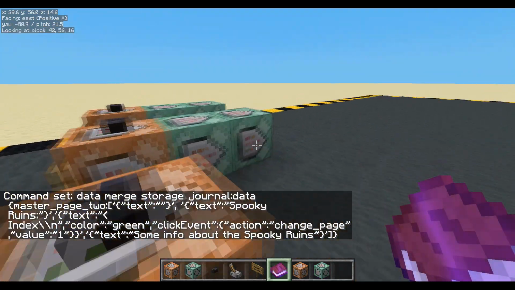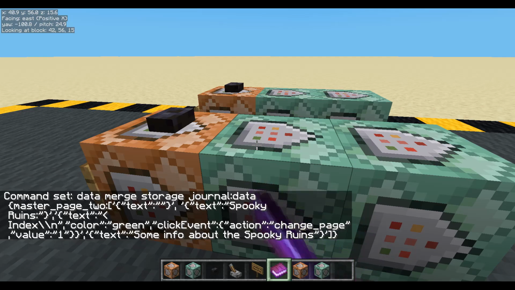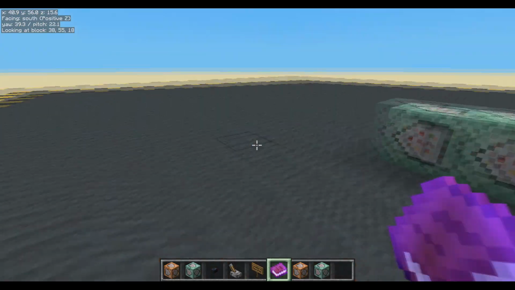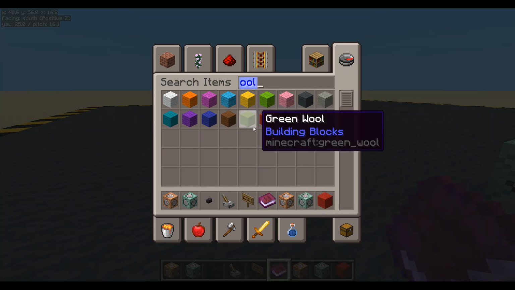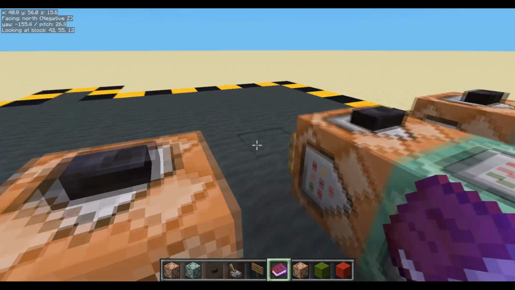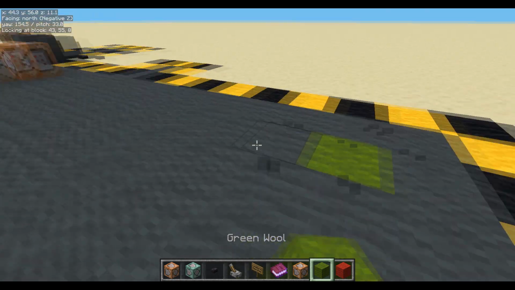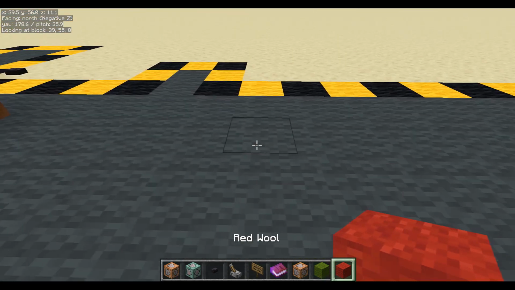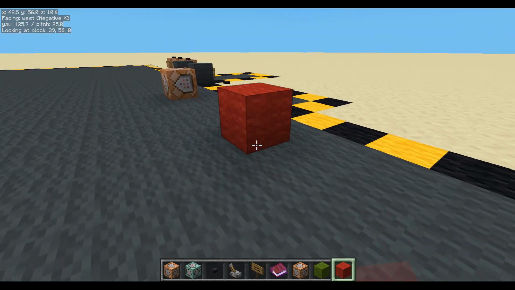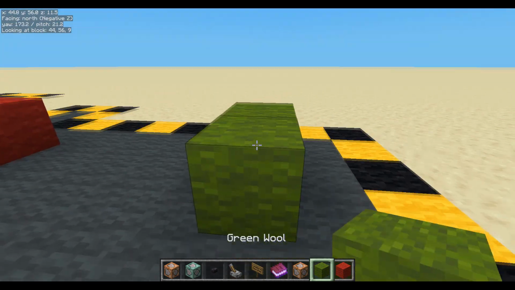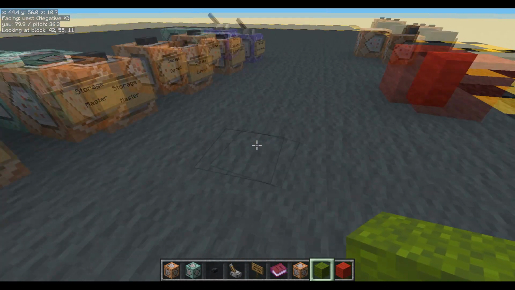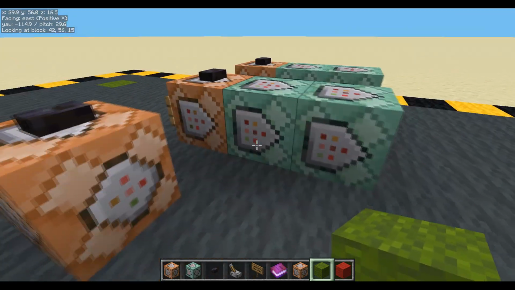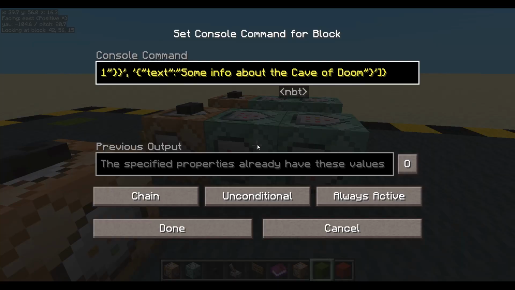So let's go back to page 1. Actually, let's get some locations. Let's just get a piece of wool. We'll have a red bit and a green bit. And we'll put them over here. We'll have a green one there. We'll have a red one there. Oh, let's copy the coordinates of this. Fill, tab, tab, tab. Copy. Right, that's going to be location 1. So, off to page 1. Right, page 1.